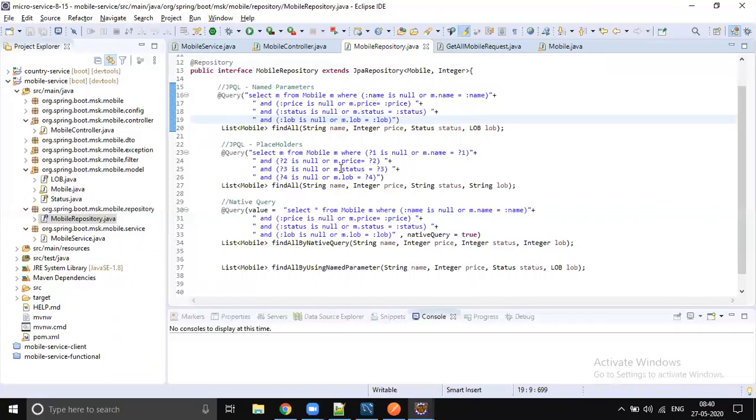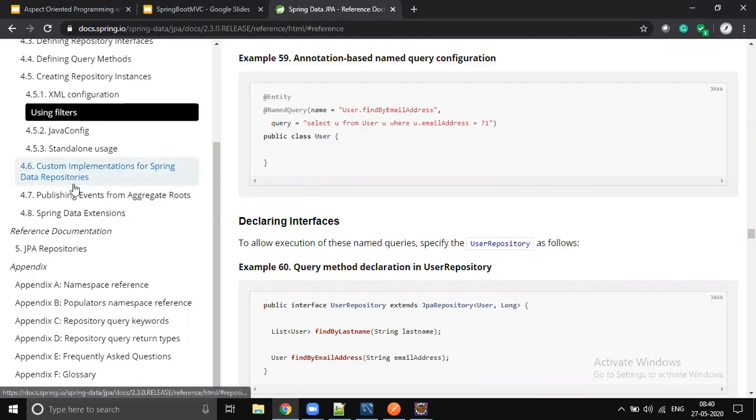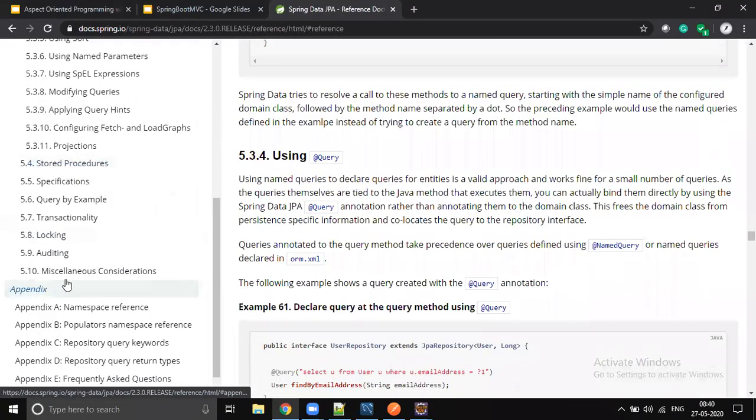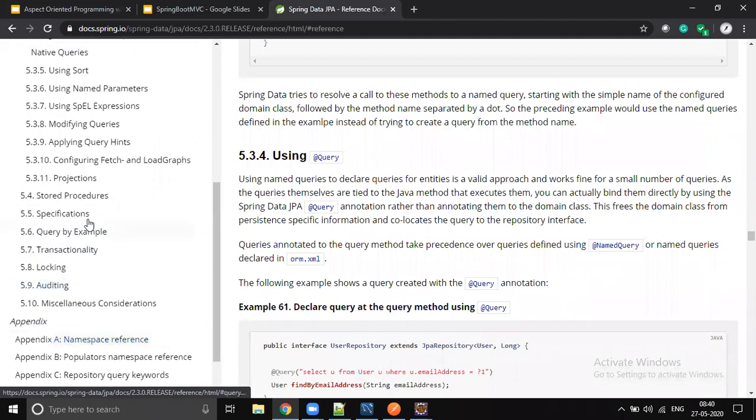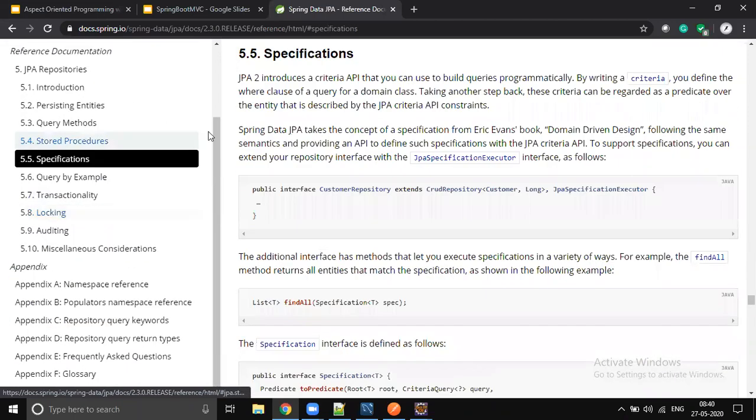So what should we do? We should use specifications. Okay. Any questions, Anshul? No, no. Okay. So how to use the specification? What is the benefit we're going to get? We will see.